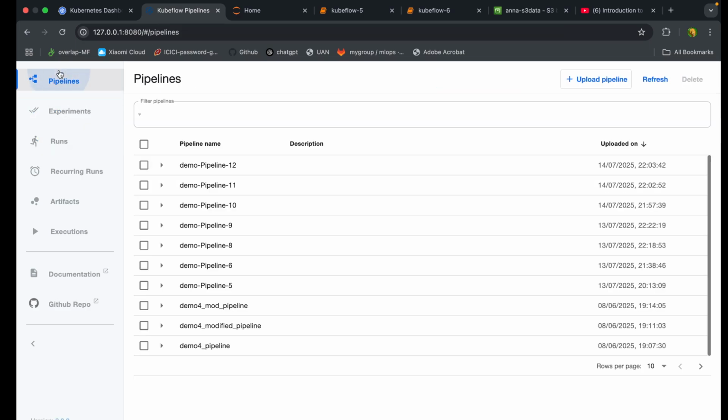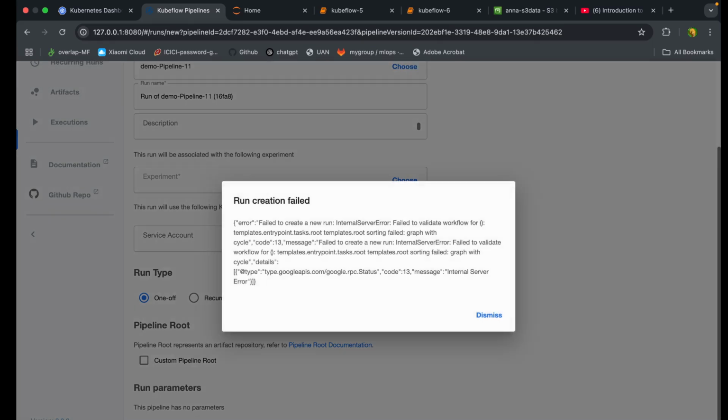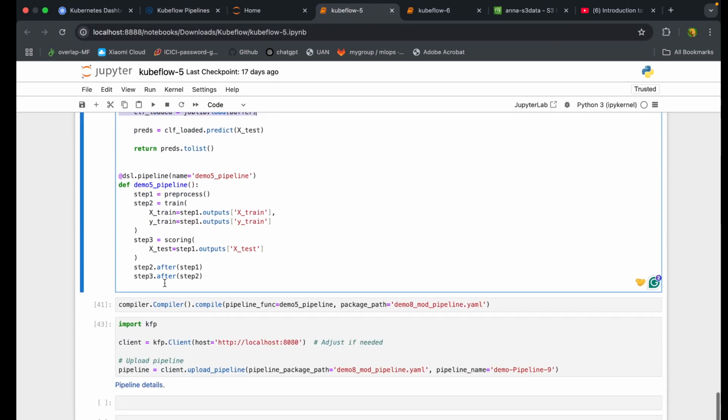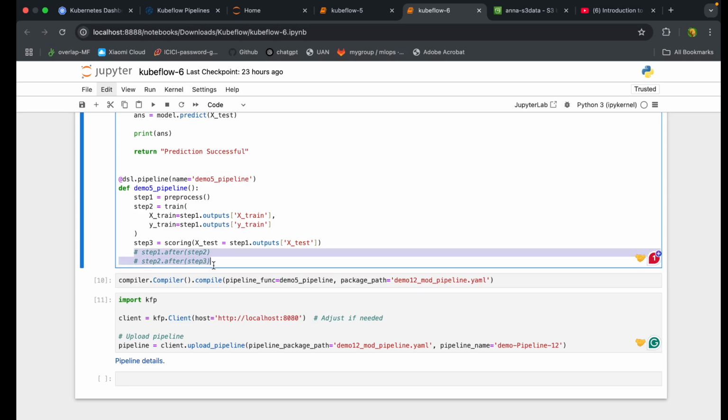What happened? So start, fail to create a new run, fail to validate workflow. Okay, I think I must have done something wrong. Okay, step 2 after step 1. Okay, got it. So there is a small difference. The syntax is step 2 after step 1 and step 3 after step 2. So I just did it wrongly.